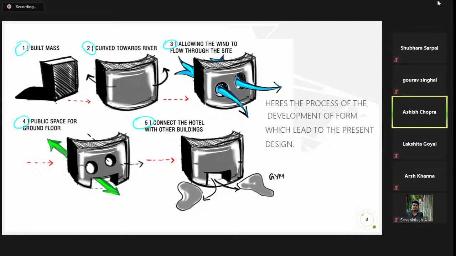Yes, we have taken these punctures as well, that will work as air passages so that the wind can flow easily along this building. That would reduce the energy consumption as well. So we have taken these out as we also have to design a gym and swimming pool, these amenities for the outer block.